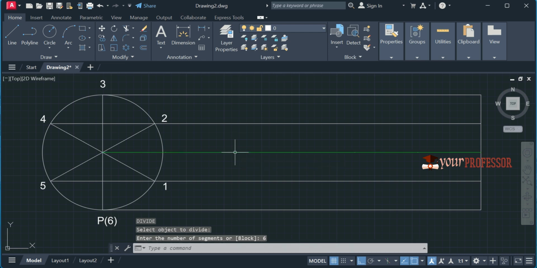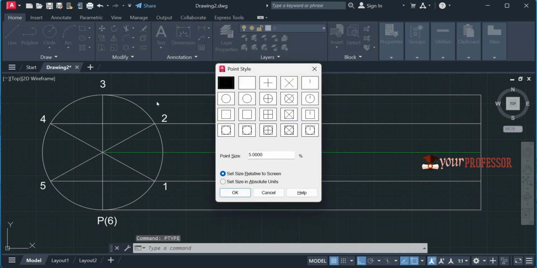So after dividing, you are not able to see the segments. Why you are not able to see? Because you haven't switched on the point settings. PT, enter, it will go to point style settings. You can select any style you want. Here make sure you are selecting absolute units and the size is 2.5.